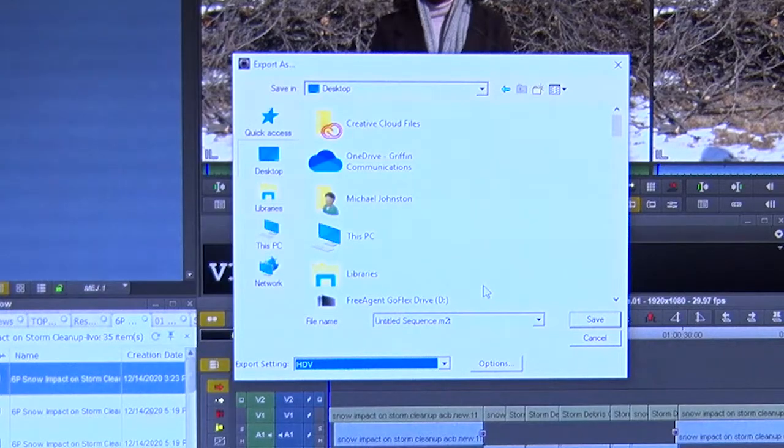The MXF is probably a better quality. It's AVC Intra 50, which is what our native is at the station. However, it's going to be 50 megabits, which is twice the size. And really, unless you have a blazing fast connection, my suggestion is sticking with the HDV.